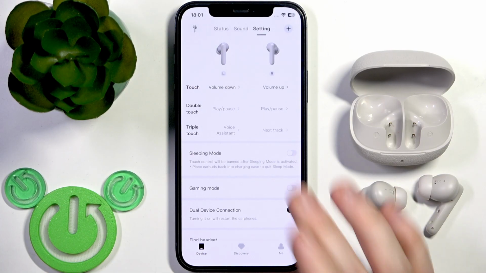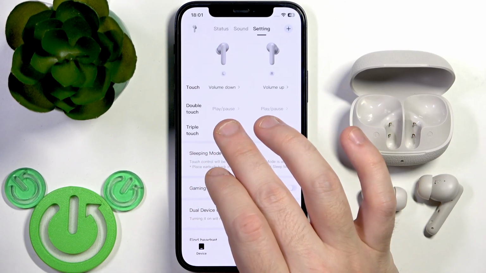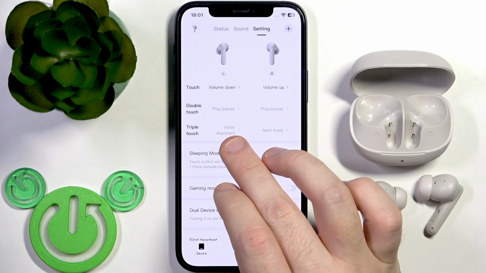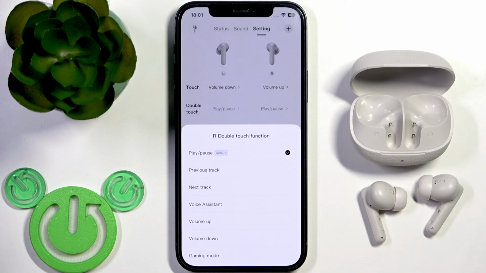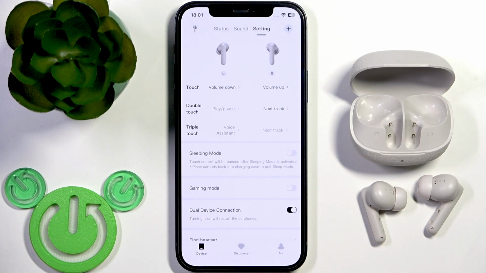For the double press, for the left earbud I wanna play and pause the song, also like by default, and for the right I press on it and I wanna play next track.